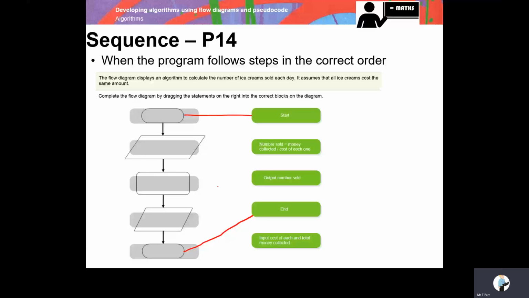So the first thing we have to do is input the cost of each and the total money collected. So that one goes there. Something wrong with my thing here. Sorry, it's a bit weird. Okay, so once we've input the cost of each and the total money, then we can do the calculation.